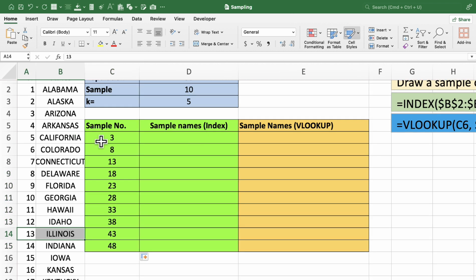In the next step, we will draw a sample that corresponds to this number. So for example, this is 3, and third sample in our list is Arizona. So here we'll have Arizona, and then 8. Number 8 is Delaware. So here we'll have Delaware, and then 13. 13 is Illinois. So Illinois here.